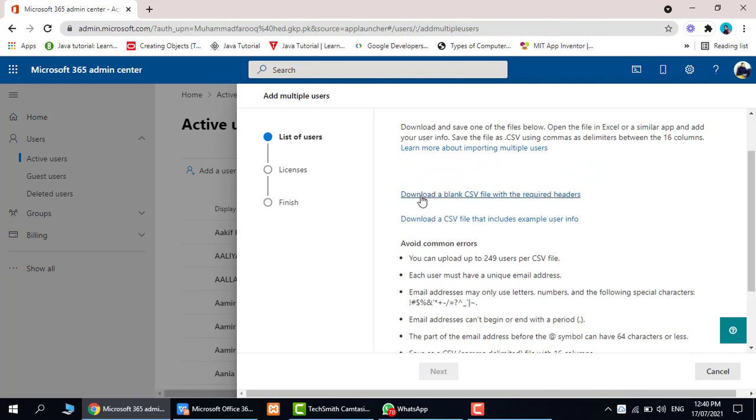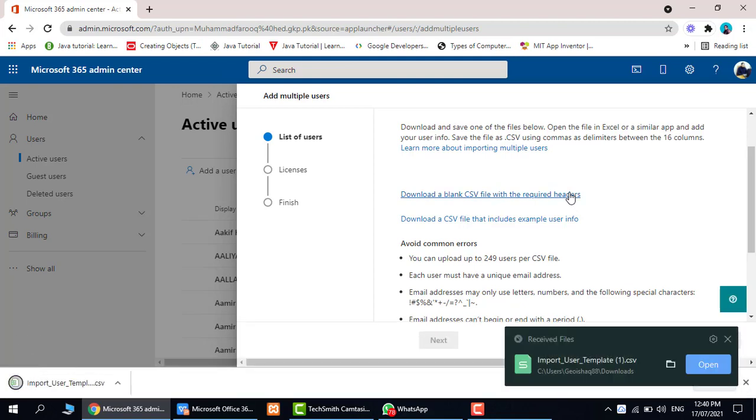There are two options: download a blank CSV file with required headers, or download a CSV file that includes example user information. Just download this Excel file. You can see a file that is downloaded. Just open this file.